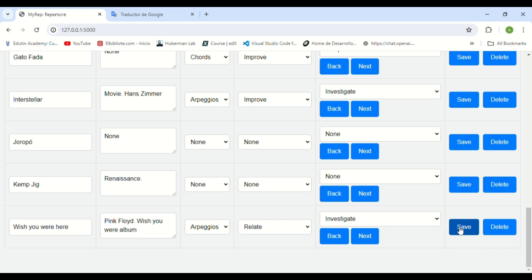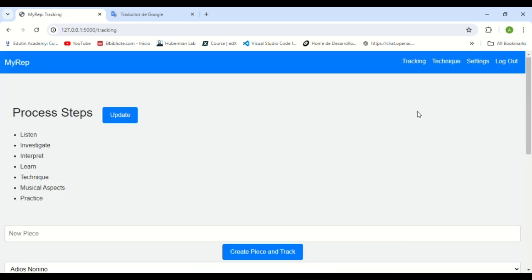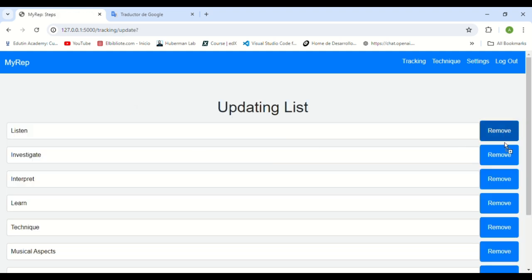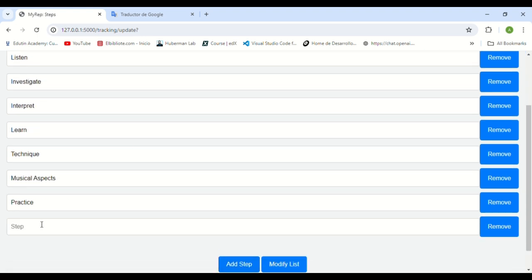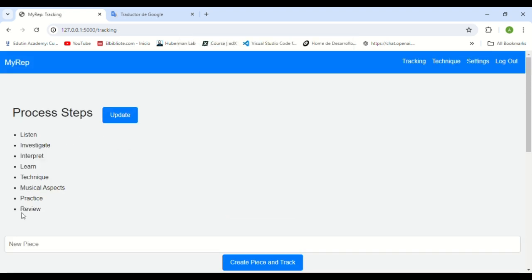So I save it. And then let's go to tracking, and this is the list we were talking about. For example, these are my steps to learn a piece. First I listen to it, and then all. But of course we can update it and change the order. For example, first I will investigate, then listen. We can add a step, for example, review. This is the list, so modify it. Okay, and here it is.